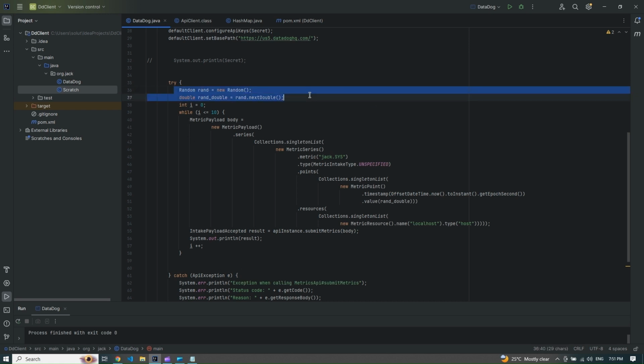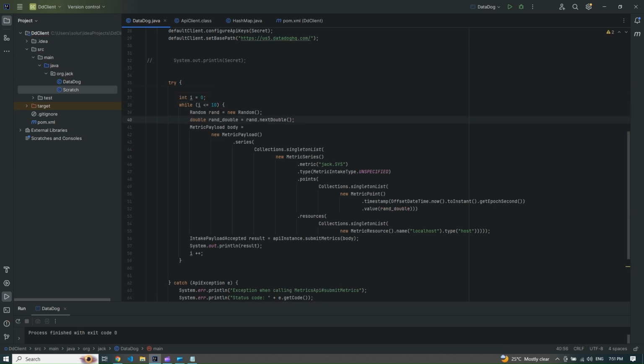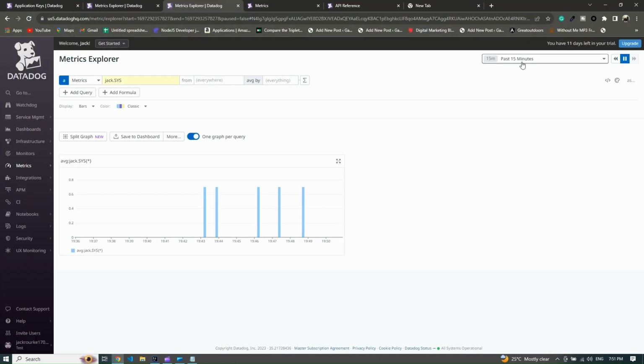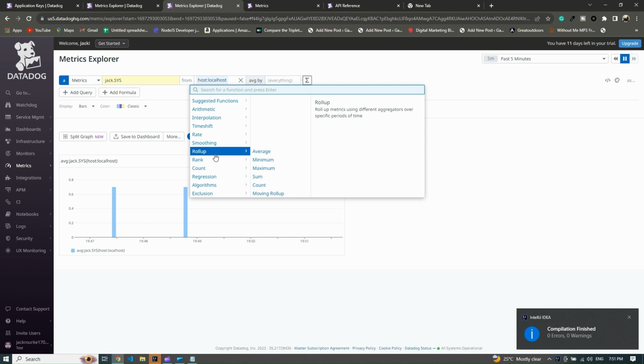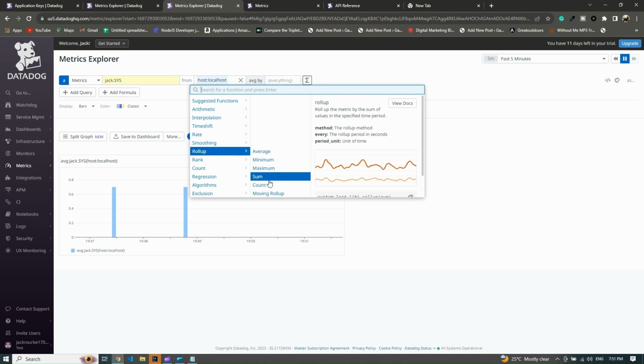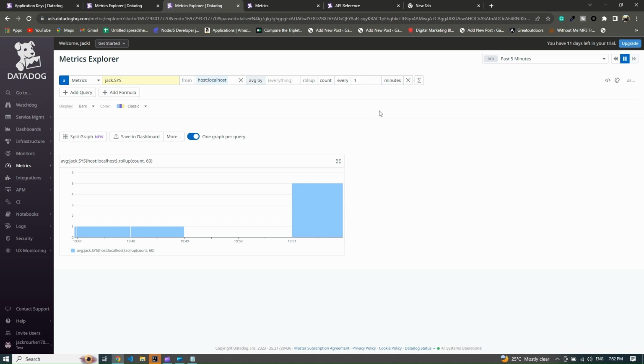Okay, so I have made a mistake. It should be inside this while loop, okay? Because when the while runs again, it will come from the beginning, right? So it should be inside the while so that it can keep on changing the value. So let's run this as of now. Around 10 rounds, 10 iterations we'll do, and keep it at 5 minutes, and then we'll make it localhost for now, and then I'm going to aggregate it by using rollup, using a count. So count will be around 5 minutes, or else 1 minute, it's more than enough.